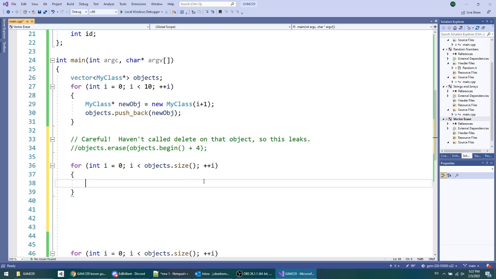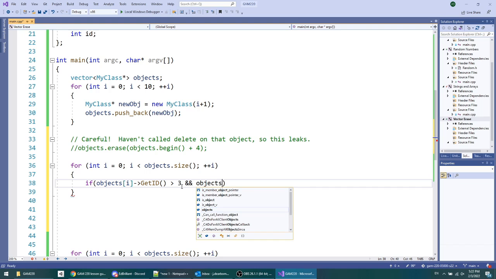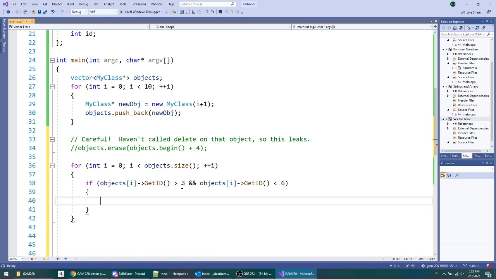Okay. And then we have some sort of criterion. Let's say if the object ID number is greater than 3, and the ID number is less than 6, right? So some way of determining that some objects need to be affected by what we're doing here. So if they're within this ID range, I'm going to try to remove them from my vector.